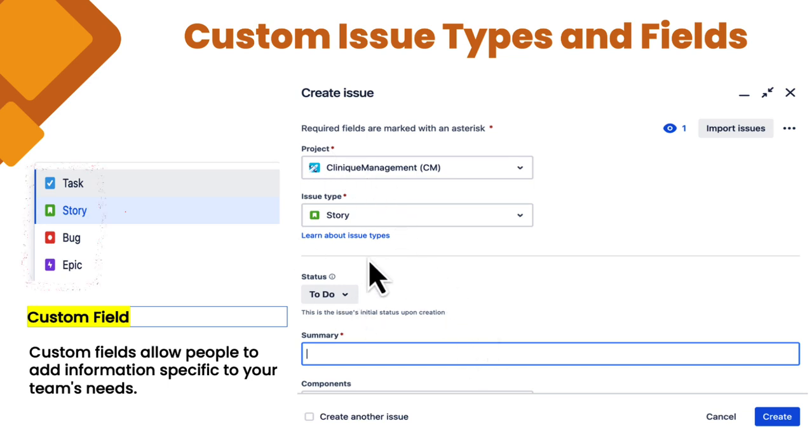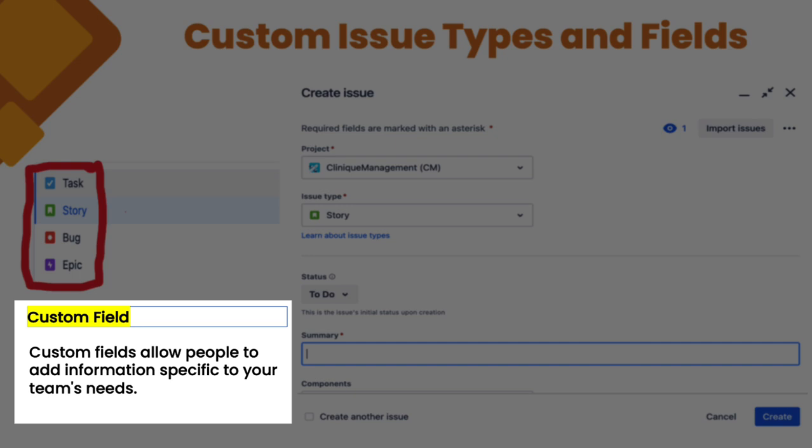Now, when we create a Scrum-based project, we get different issue types by default in Jira, which are story, bug, task, and epics. But many times we want to add some more data into a field which is by default not present in these issue types like task, story, bug, epic, etc. What I'm trying to say over here is that I want to add some more detail, but that field is not here because that field is quite specific to my project. So in that case, we can use custom fields. Custom fields allow people to add information specific to the team's need.